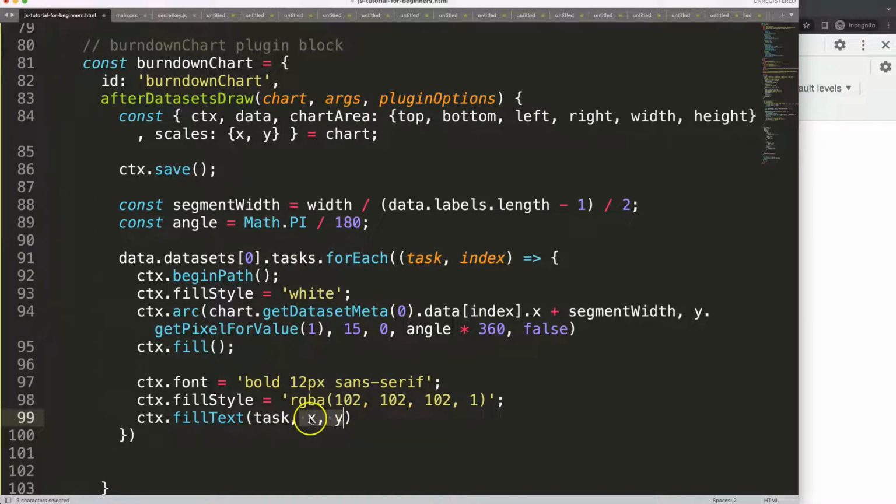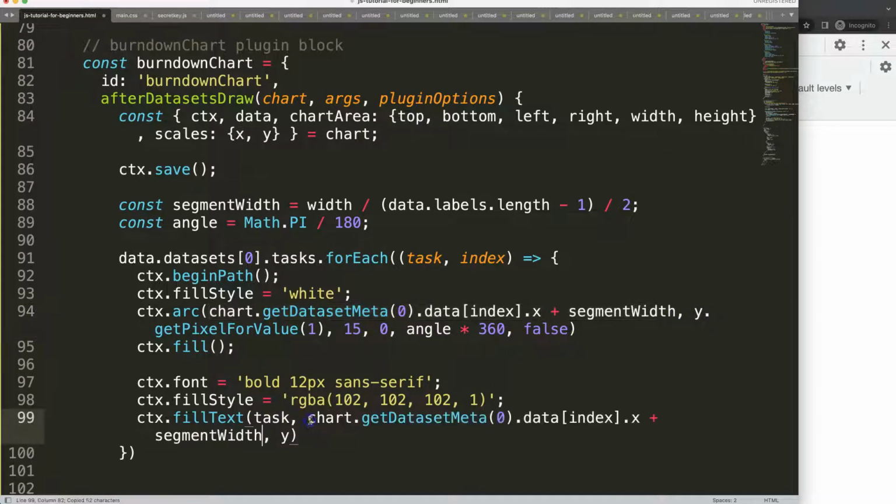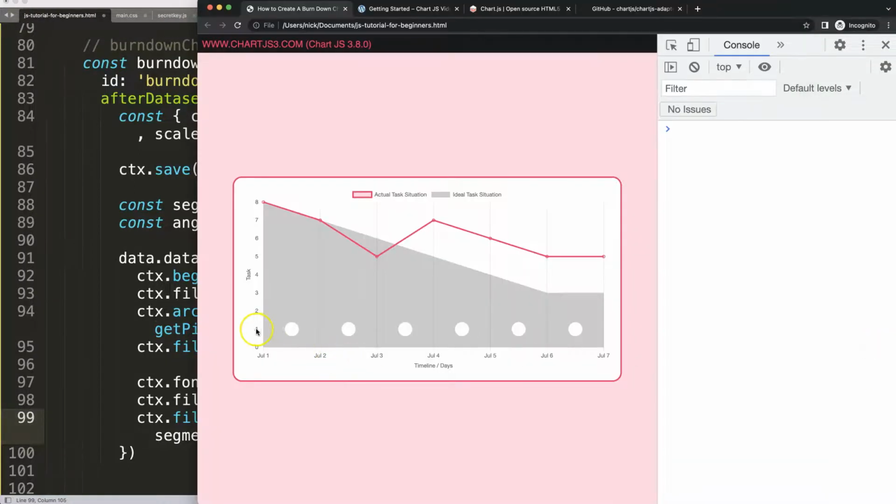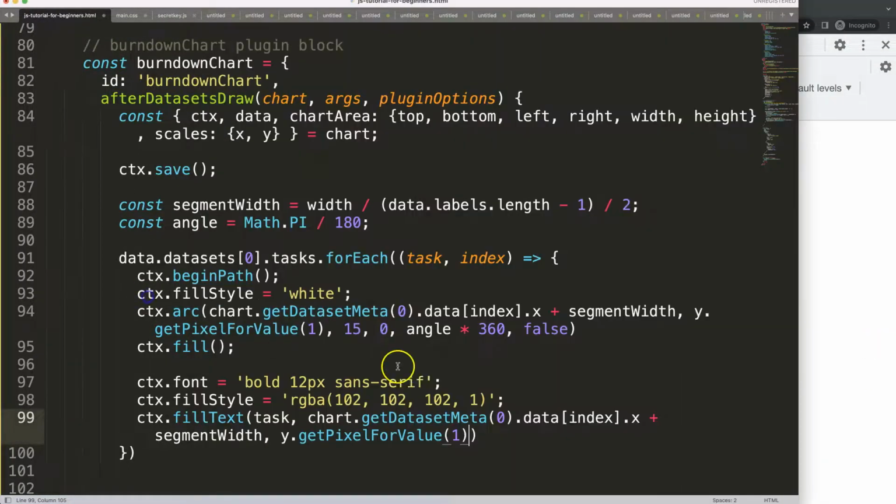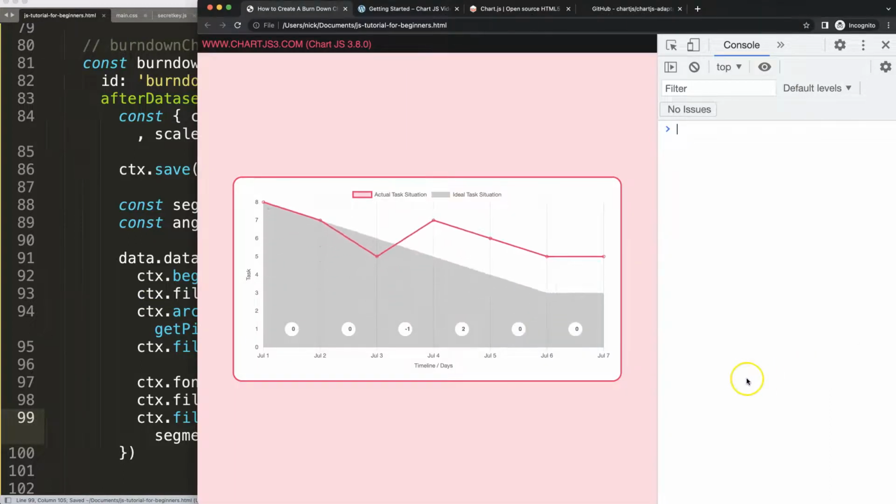The next one is these two here. Basically the position of this should be very similar to what we have defined in the arc. So we have here this segment, so let's copy this, because that should be identical. Secondly, we have here the y pixel. This one gets the value for pixel 1. That should be the same, because of this here, we want to stay on this same line. So we save this, refresh, there we are.